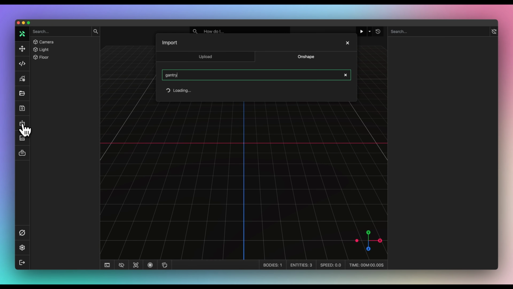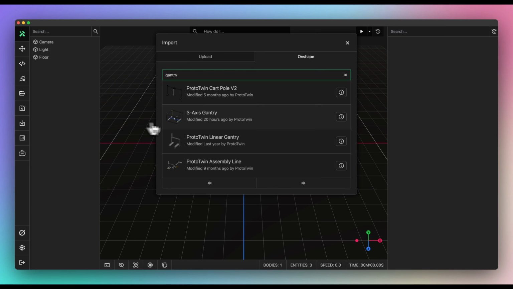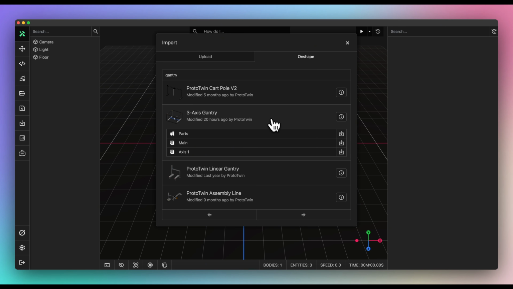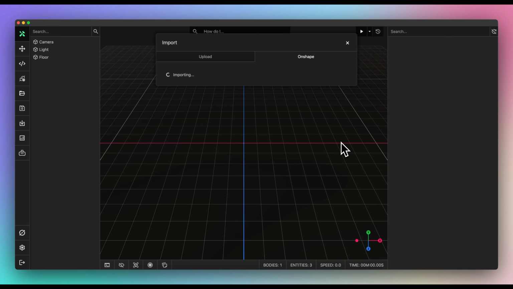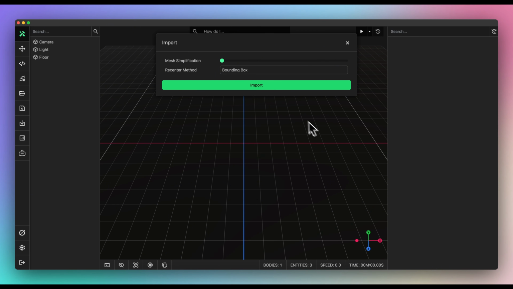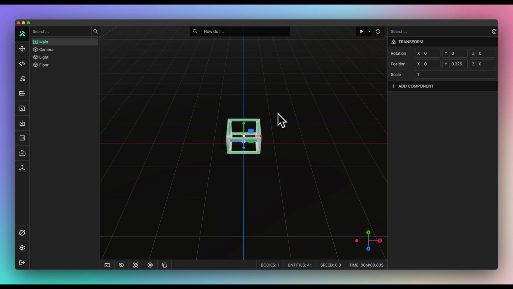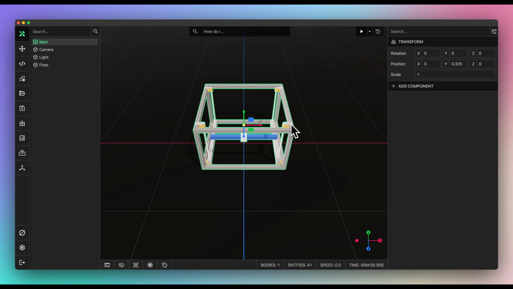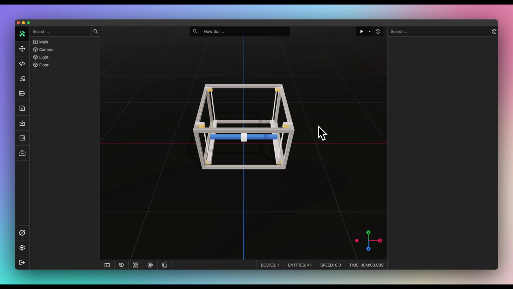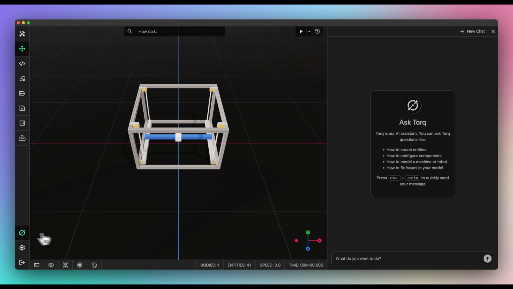The process for creating any model in ProtoTwin always begins by importing the CAD for your machine into the simulation environment. In our next example, I'll demonstrate how our AI Assistant Torq can help you set up and control your machine in ProtoTwin by simulating a 3-axis gantry model entirely from scratch. To interact with our assistant, you can either enter your query using the search bar at the top of the viewport or click the button at the bottom of the toolbar to open the assistant pane.